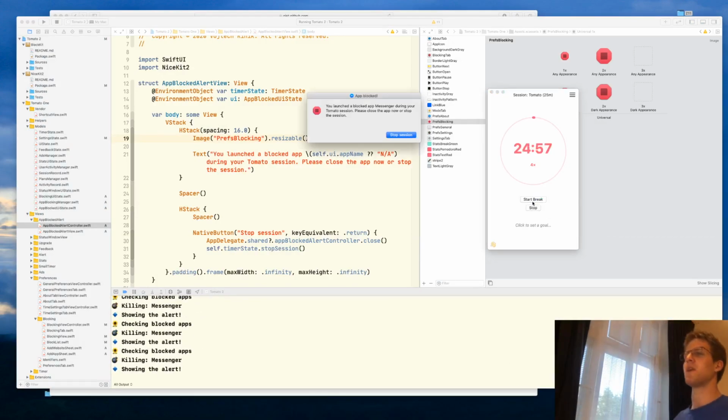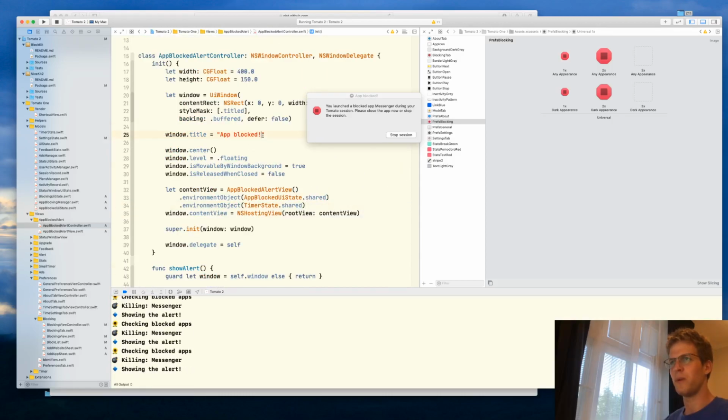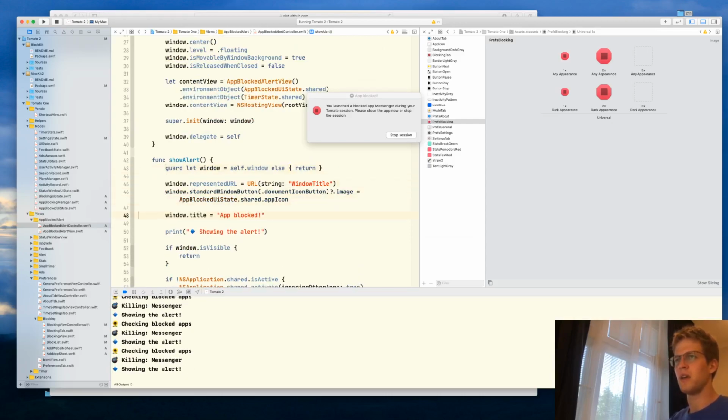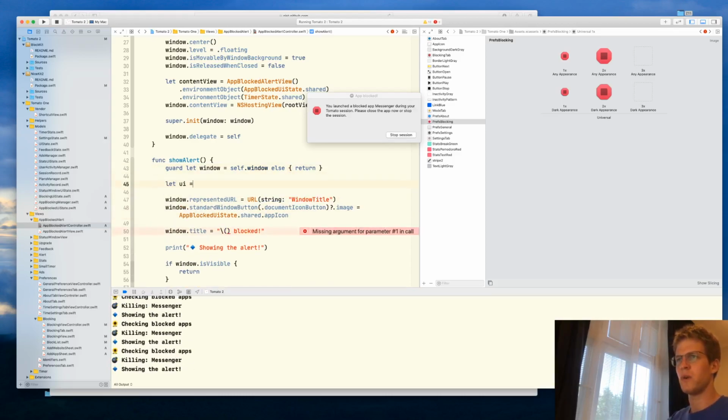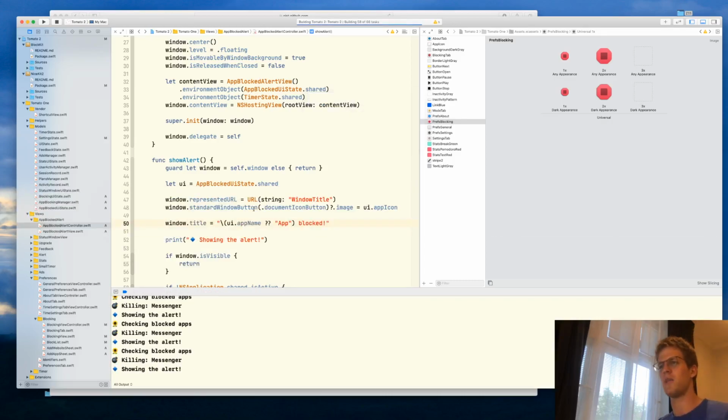Messenger is running and now it's telling me. This looks kind of strange with the two icons, but you know what I'm gonna do? Here, the title of the window won't be "app blocked", it will be the name of the app blocked. So let UI equal app block UI state shared. UI, we'll say UI app name, and otherwise, if it doesn't exist, we'll just say app.